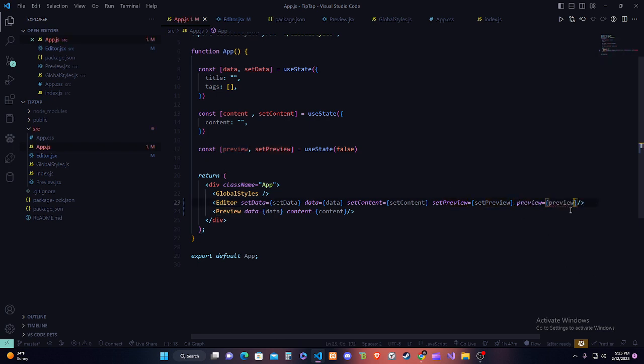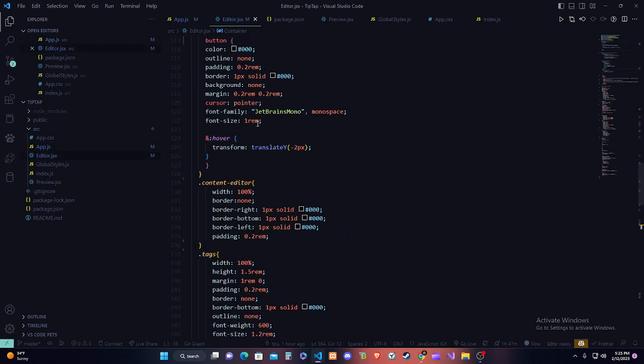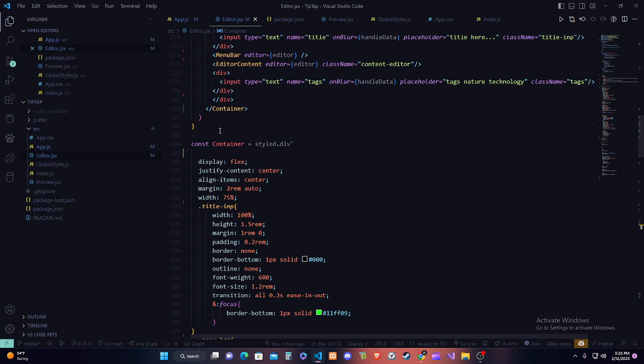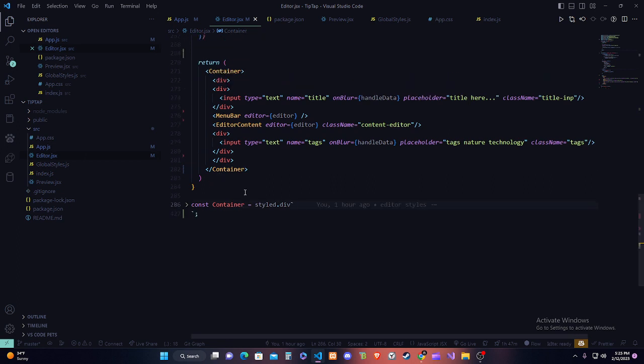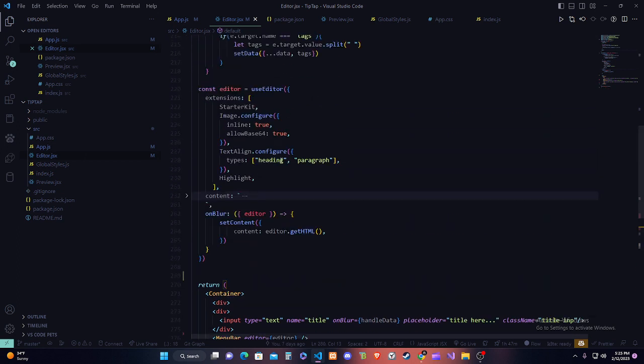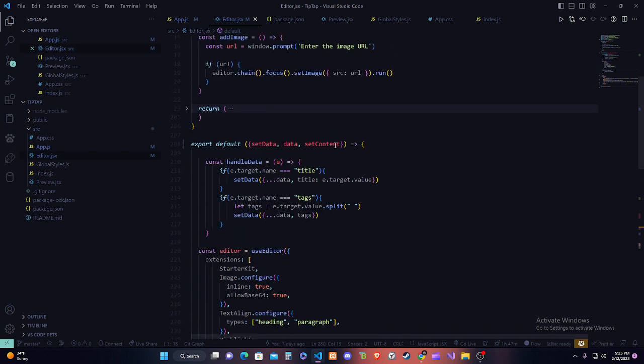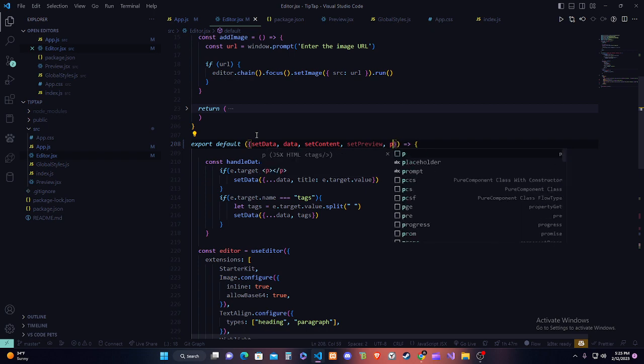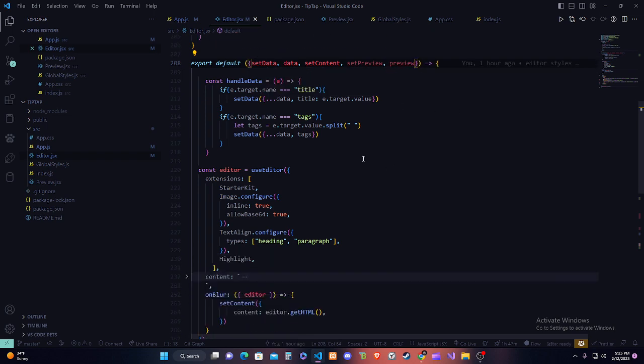Pass it in as props as well. Come in here and just deconstruct. You know what? We're pretty much done with all these styles, so you can minimize that. You can minimize everything really. You want to come in here and set preview, deconstruct these two incoming props. And I think we have this in there.